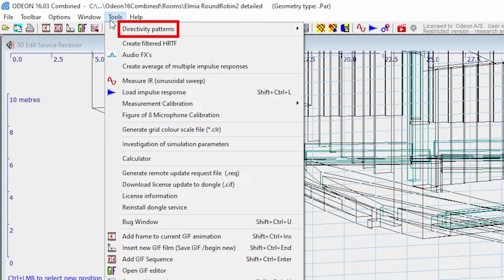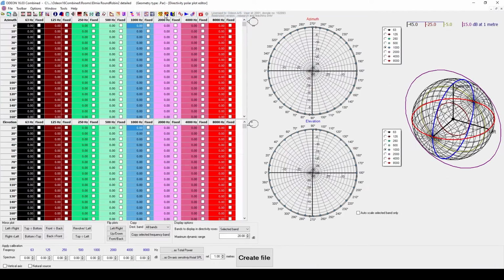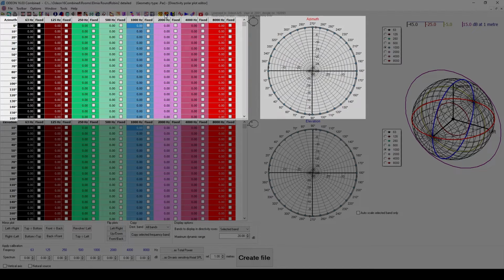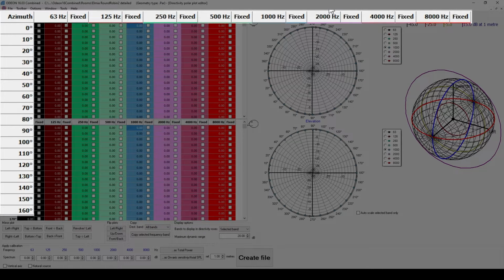Then Directivity Patterns, and then Create Directivity Pattern in Plot Editor. This table shows the azimuth values, so the horizontal directivity and the corresponding plot here. You will notice that the values are to be entered in increments of 10 degrees and in octave bands.